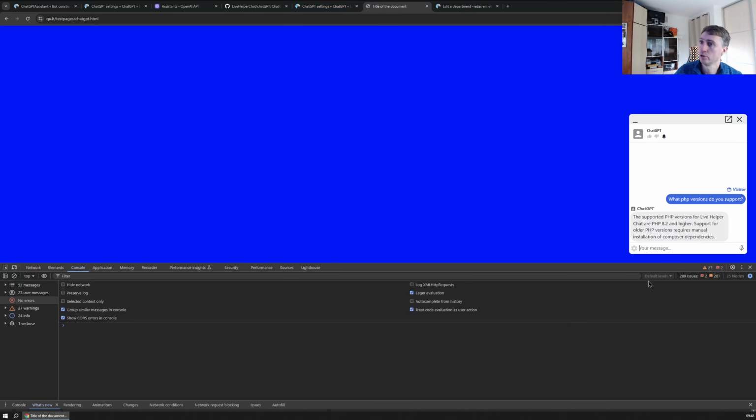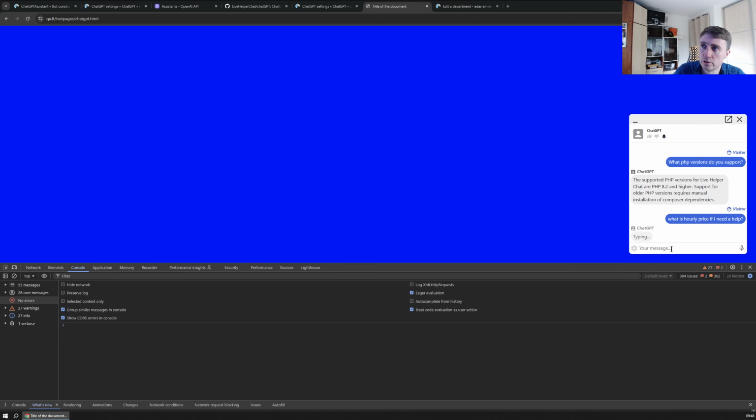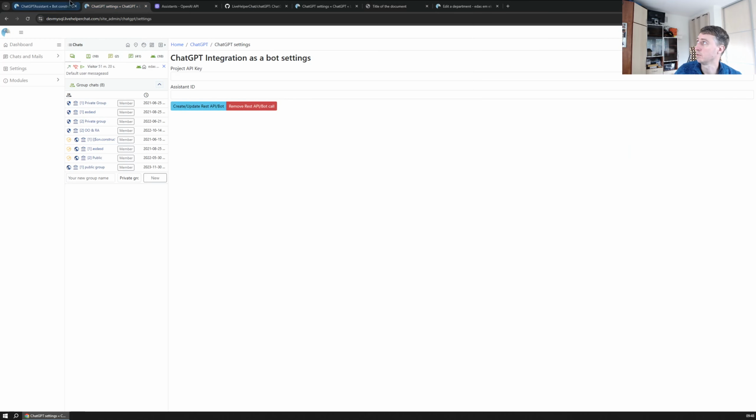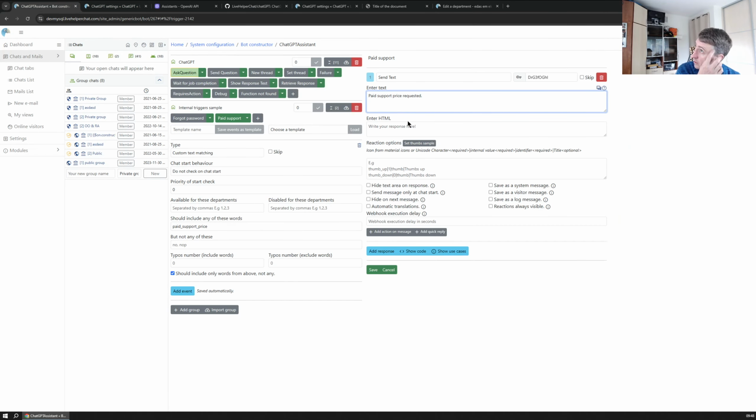And I can show you, for example, what is the hourly price if I need help, and it should execute this function. Yeah, you see, paid support price requested. So we can have triggers in ChatGPT and have some logic here.